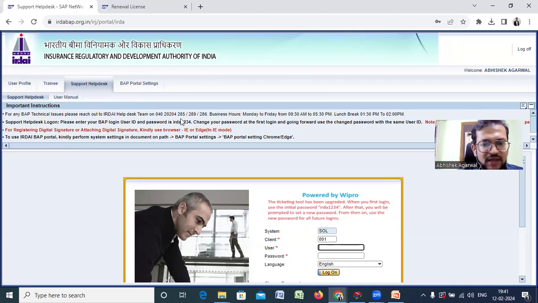Here the help desk team number has also been provided. You can see it in the first point itself, so you can call them. The timing has been provided, so you can call them on this number. I hope they pick up the call. Most of the time they don't pick up the call. So these are some of the ways by which you can take some help from the institute itself.